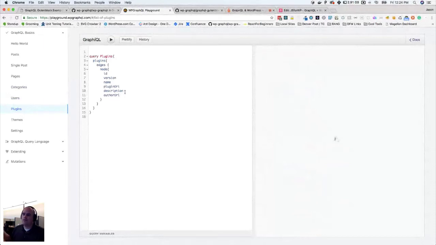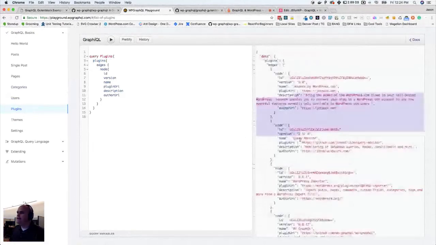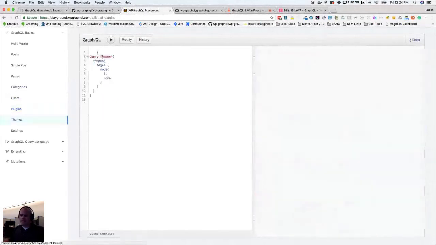I can also query for things like plugins. If I was going to build a decoupled admin where I needed to interact with plugins, I can query for plugins to see what is available in any given environment and build a UI to interact with that. Same thing with themes. I can query a list of what themes are available on any given site.